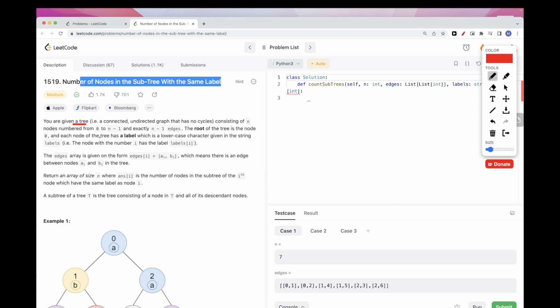It has n nodes from 0 to n minus 1, and n minus 1 edges. We have the root of the tree, which has to be node 0. Each node has additional data, which is a label. For example, node 0 has A, node 2 has A, node 1 has B, and you get the idea, right? And we get the edges array, which tells us that A is connected to B, right?